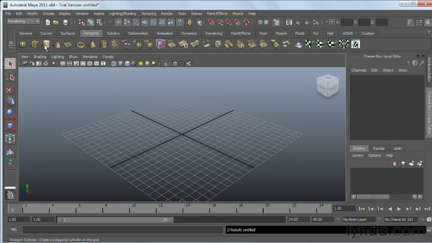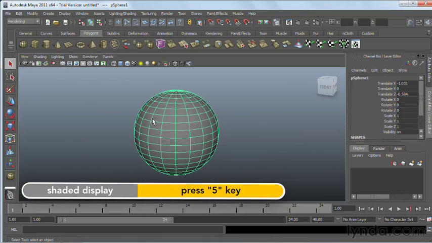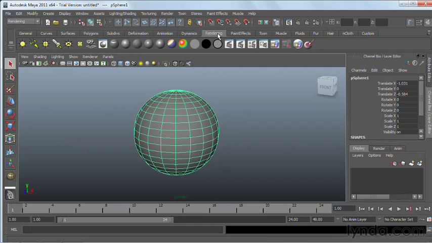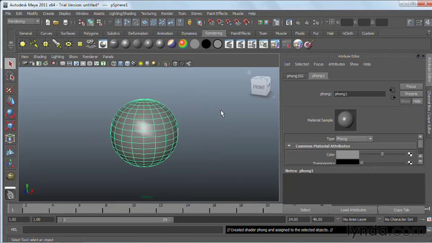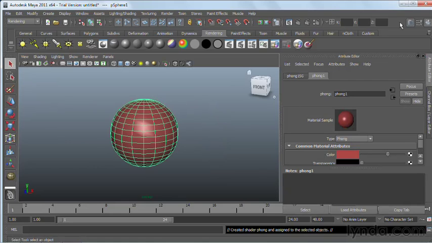Let's go ahead and just take a simple object and shade it. Now, if I want to, I could apply a material very simply to this just by going over to the Rendering tab, picking a material, and applying it. Then I can change it to whatever color I want, and so on.